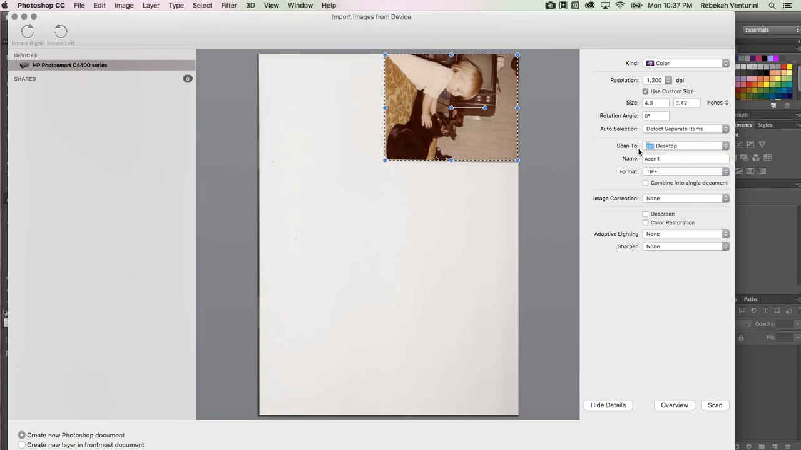For scan to, you're going to choose a destination where you'd like your file to save. For assignment, please change it to assignment 1. Don't leave it as the default, which is usually scan. That can get lost in your computer somewhere because you'll have lots of scan files everywhere. For format, change it to TIFF.